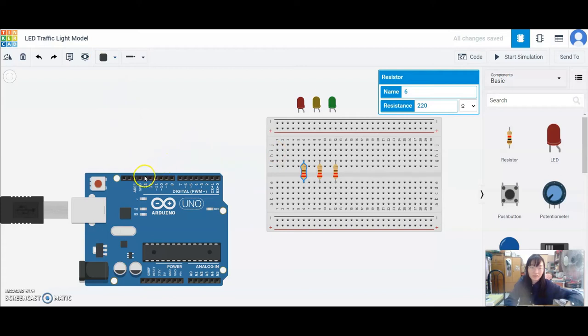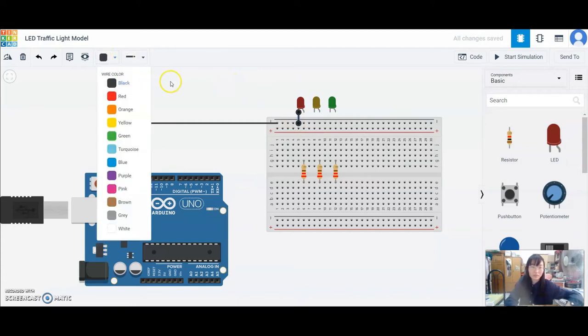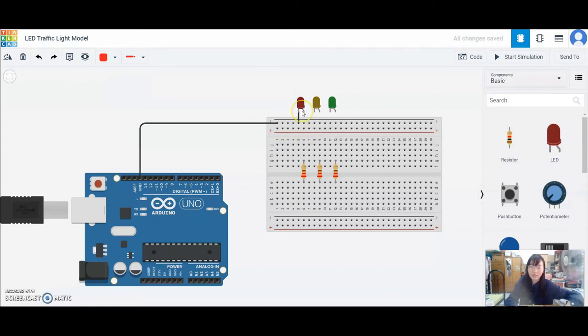First, I will connect the ground pin to the cathode of the breadboard. Next, I will connect the cathode of the red LED to the cathode of the breadboard. Well, the anode of the LED will be connected with terminal 2 of the resistor.